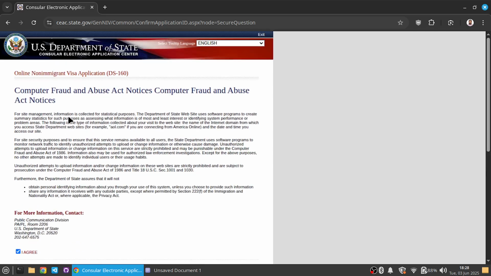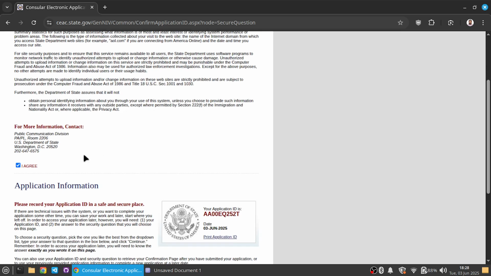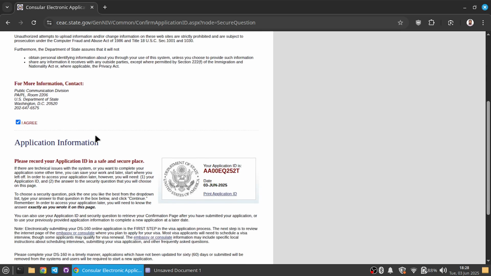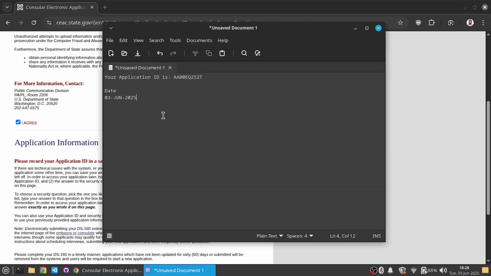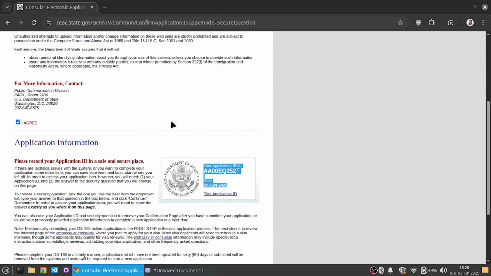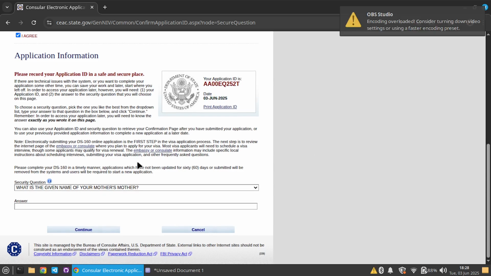First, you don't need to read this, it's just terms and conditions or something like that. Just press I agree, copy this and paste it in a notepad or something. This is your DS-160 number or application number. Save it somewhere. You will need it.